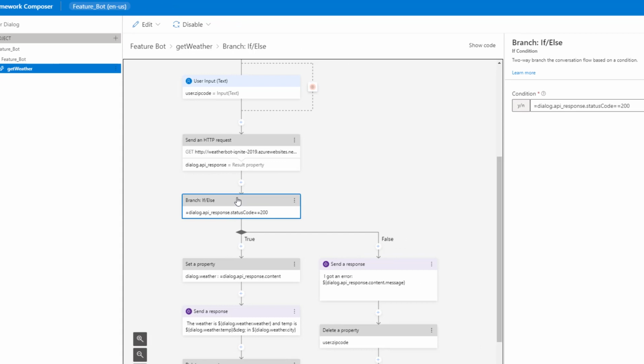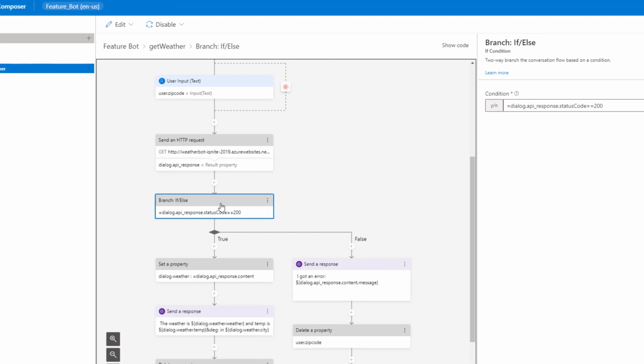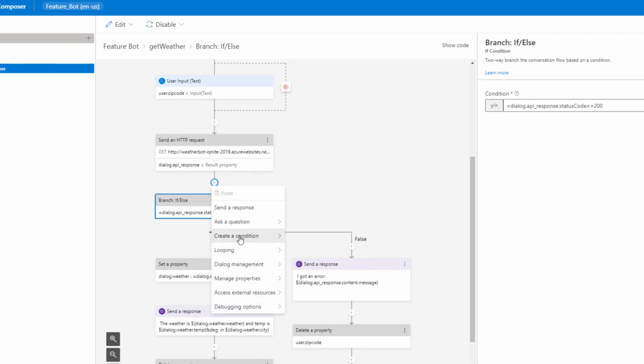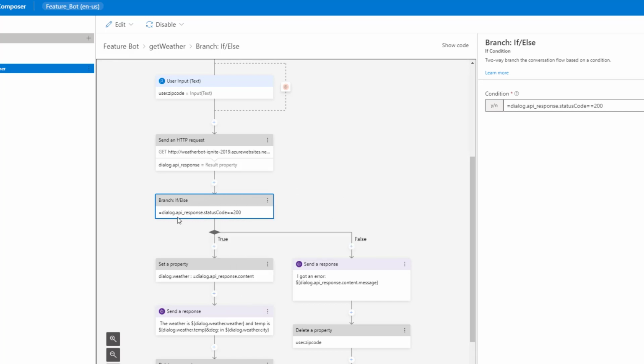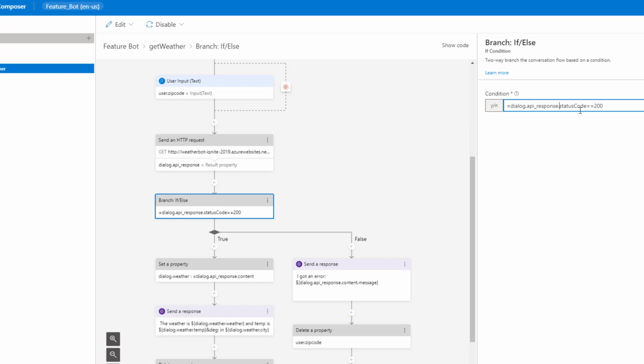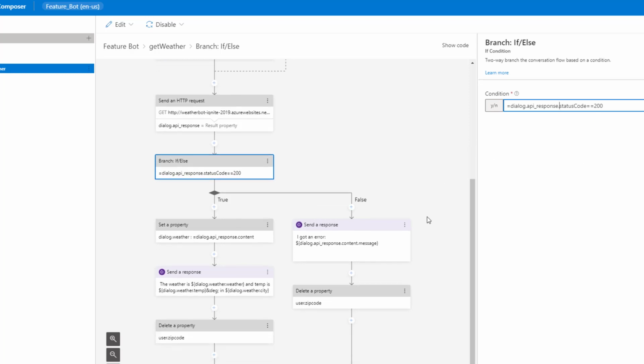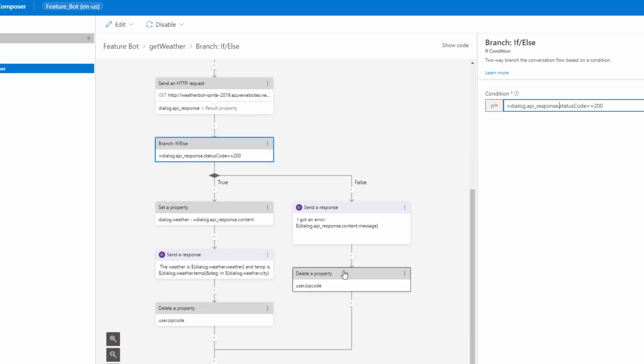Now, we want to make sure we've got a successful call. And so the way we can do that is to add a condition. So we can go ahead and create a condition. It's going to be a branch if/else. When we include that, we can check to see that the status code returned from our API is 200, which means 200 OK, that we've got a valid response. And then we've got a branch here.